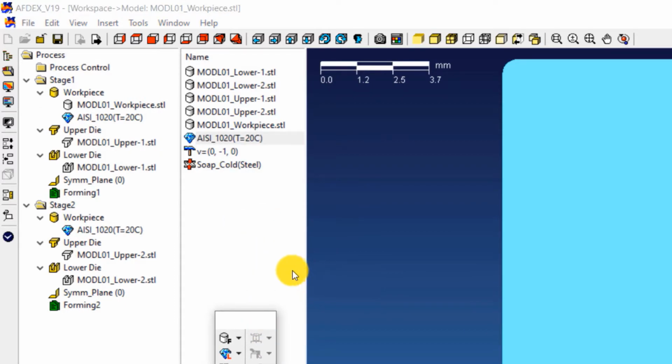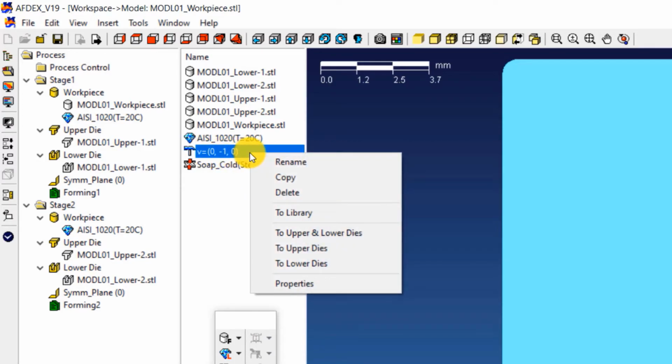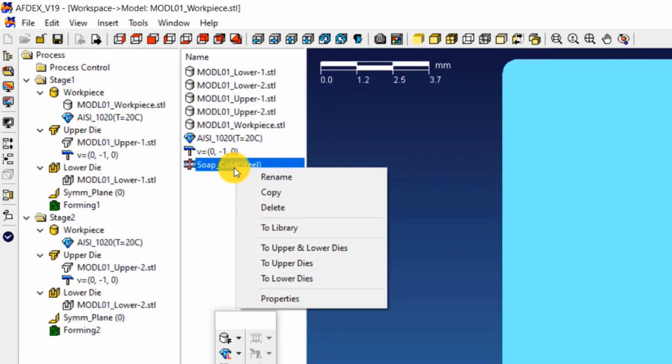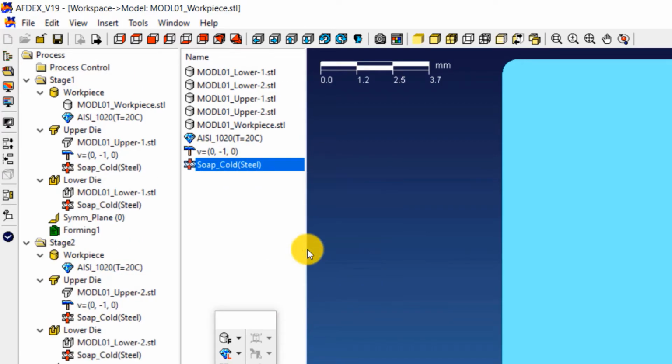This will assign the material grade to the workpieces in all the two stages. Now right-click on V equals 0, minus 1, 0, and then select to upper dies. This will assign the press type to the upper dies of all the two stages. Similarly, right-click on soap underscore cold, steel, and then select to upper and lower dies. This will assign the friction formulation to the upper and lower dies.